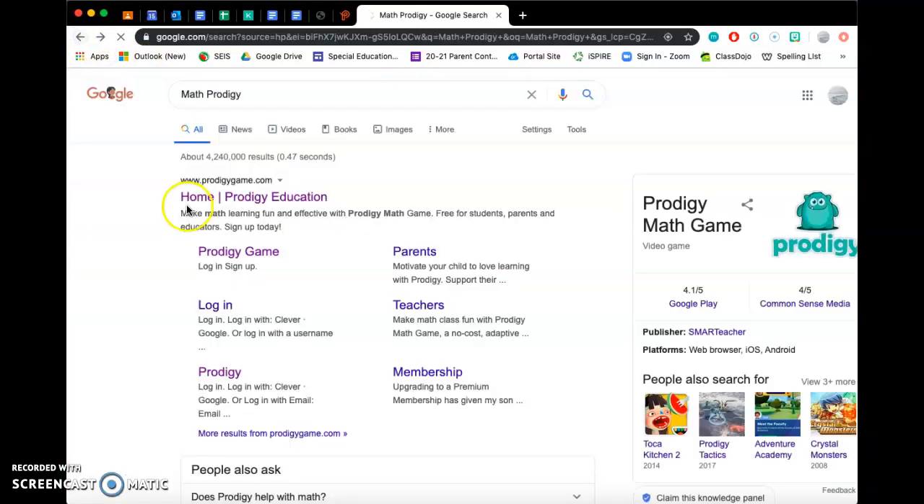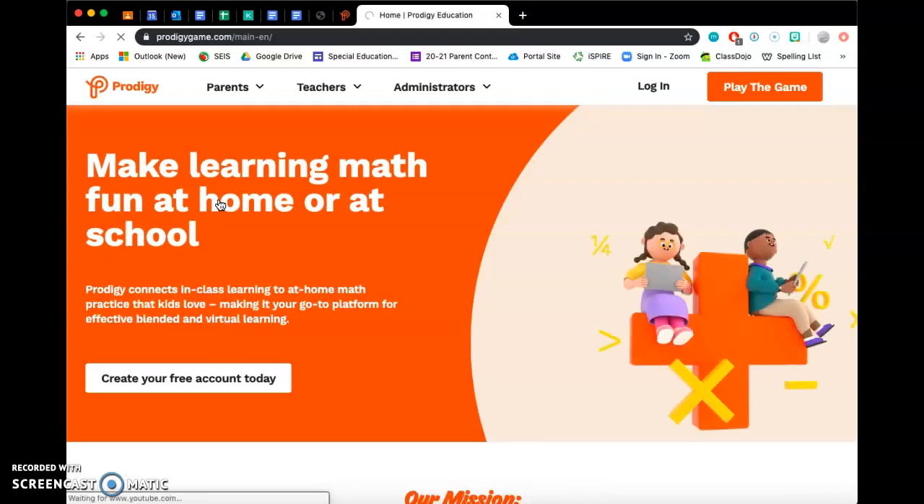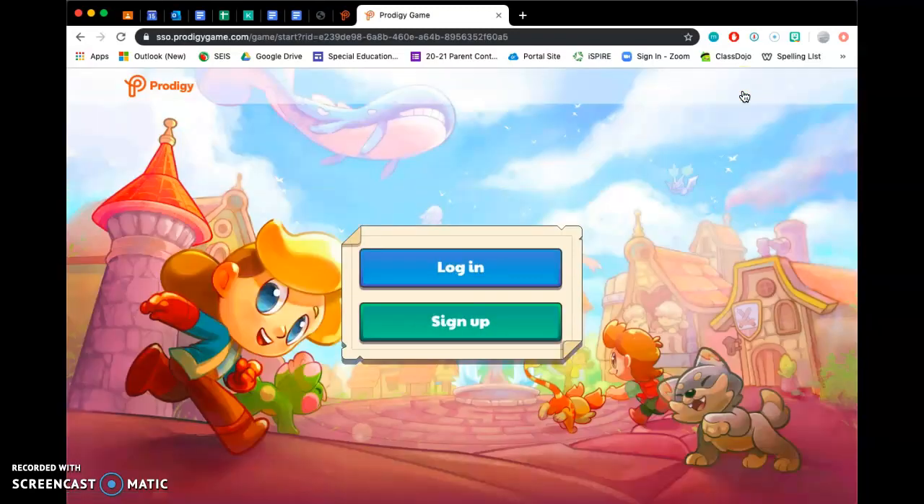If you clicked on the home, it'll take you just to the Prodigy Game main page for parents and teachers and administrators. What you can do is click on this orange button that says play the game, and it also brings you back to this login page. So hopefully that will work for you.